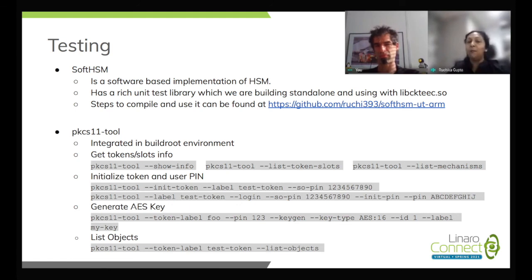We picked up this unit test from SoftHSM, tried to compile it standalone, and then used it with the crypto key library which we expose using OP-TEE. And details are available at the link, which is over here. Again, a note, this is a work in progress. You'll see many cases failing, but this will give you an idea of where we are with respect to the compliance.